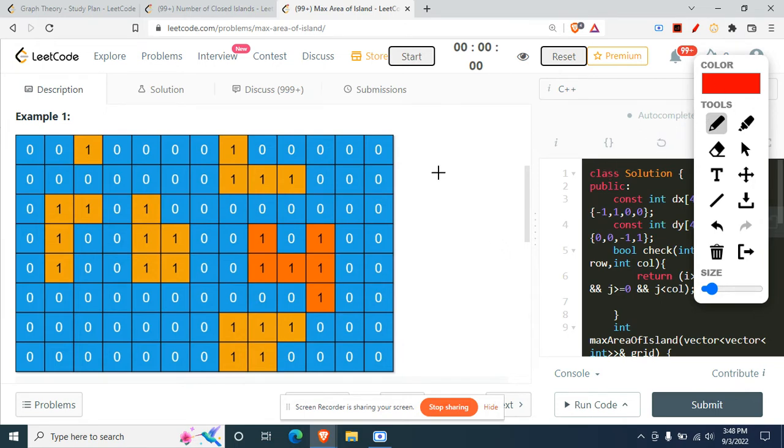So how to do it? Again, Number of Islands is the reference to this question, and it is a very similar one. The only thing you need to do is a BFS or a DFS from every cell, and count the number of ones going through it. So this is the hint for this problem, and let's understand this better.